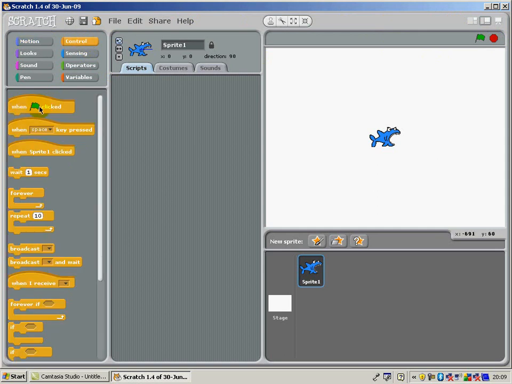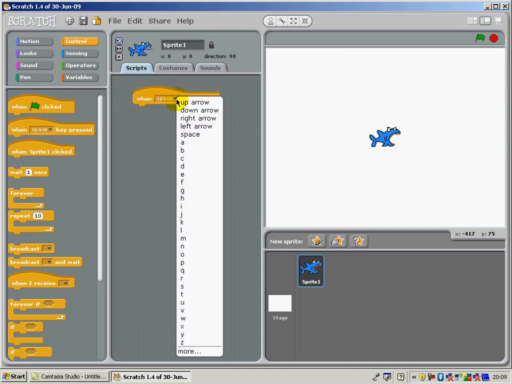Control. When the green flag is clicked, all I have to do is drag it over and drop it on, but that's probably the wrong thing to pick actually. I'm going to put that back. I'm going to put, when space key is pressed, and I'm thinking, why don't I change this to up arrow?